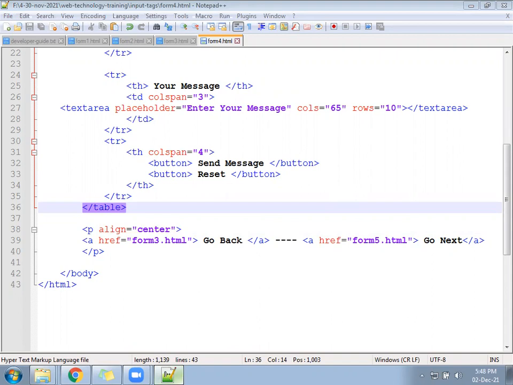Outside. Which one? After the table you need to write. You have closed the table. So you have to close the table and then write. If the table is not closed, it will go up. After TH, TR will close.